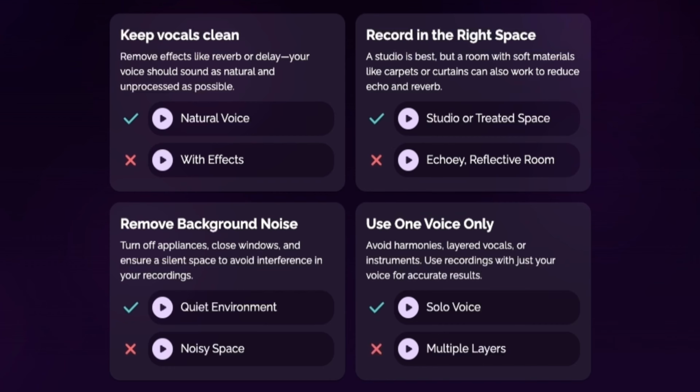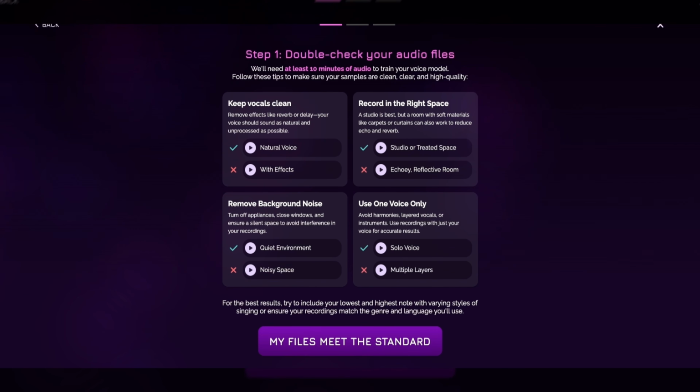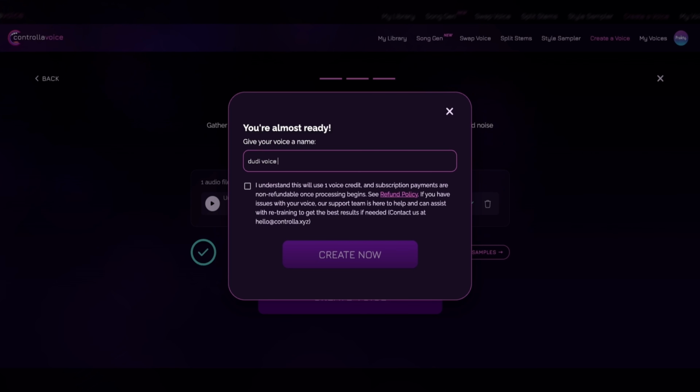They exist to help the AI build the most accurate version of your voice possible. Once your file checks all the boxes, click My Files Meet the Standard, then upload your recording. After the upload completes, click Create Voice. Give your voice a name, check the confirmation box, and hit Create Voice one more time.